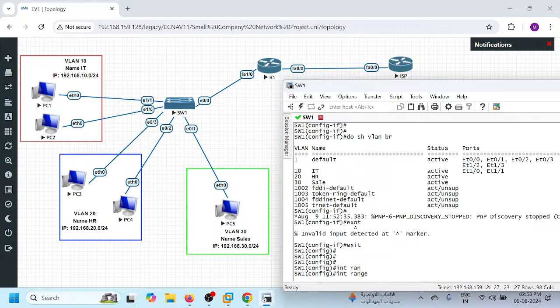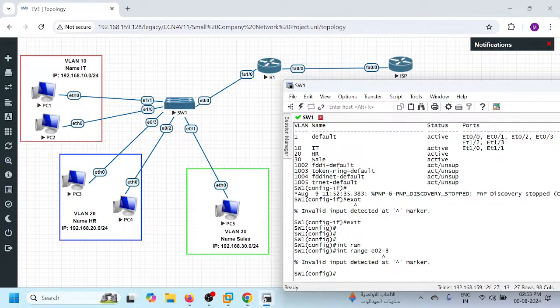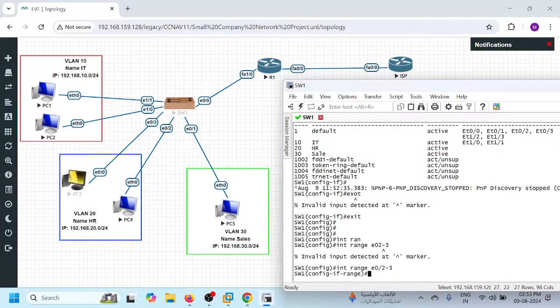What is the interface? E0/2-3. Let me write again: interface range E0/2-3. See here what I am saying, interface range E0/2, starting from 2, and this is 3. So I selected multiple interfaces, two interfaces at the same time.